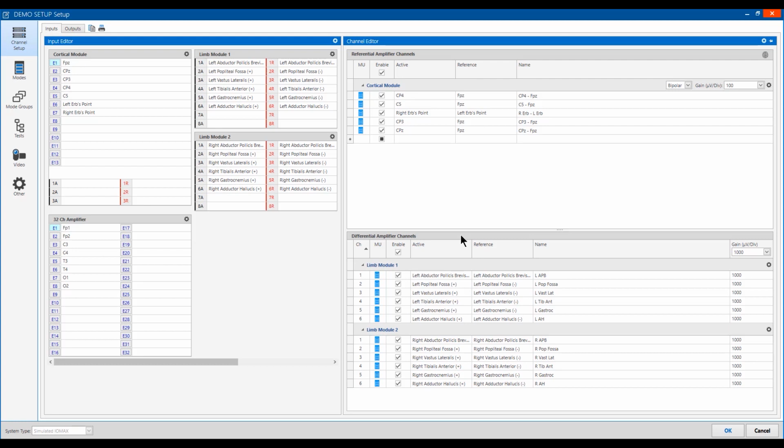Just like modes or cursor setups, these can be saved and used as building blocks to create the desired procedure setup.